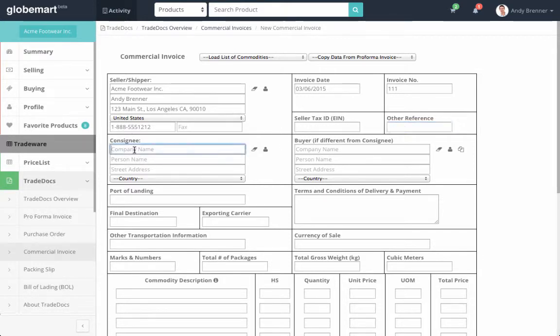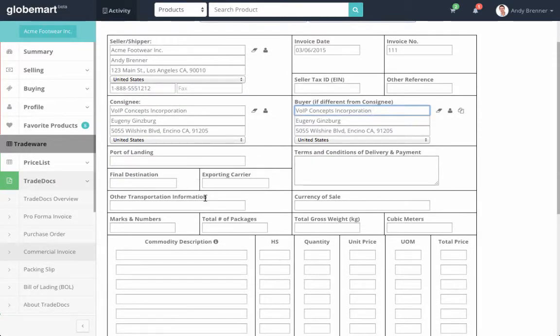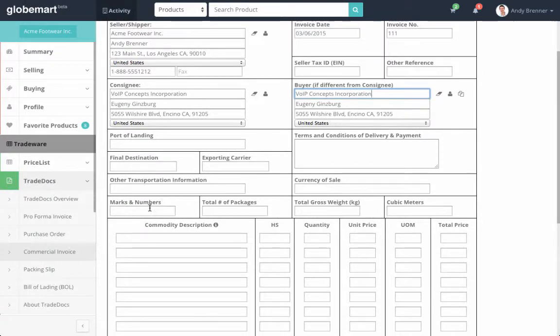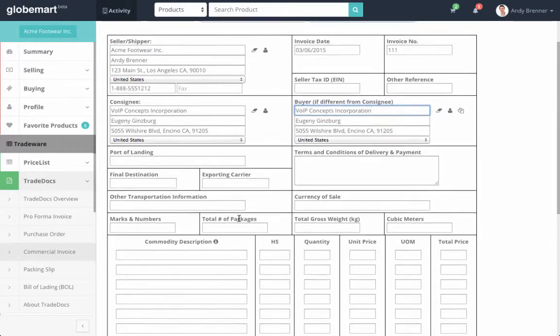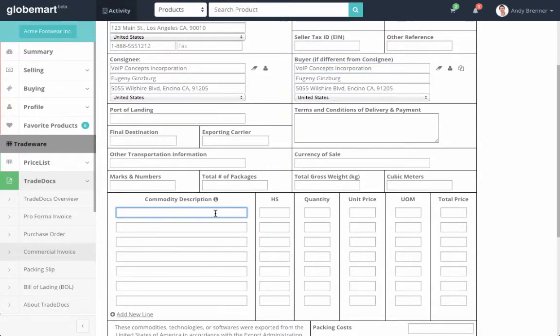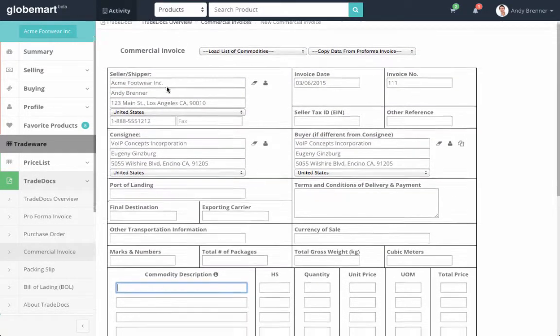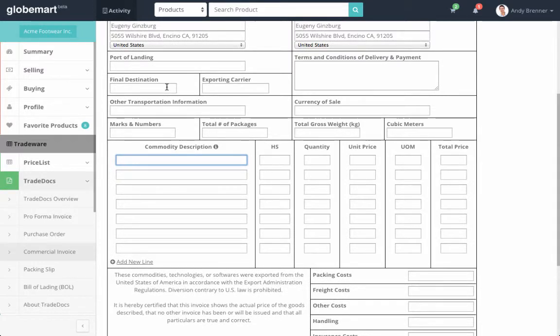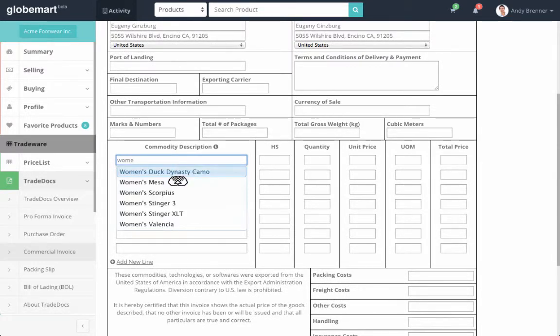I can input a consignee or the buyer. In this case, I'll put VOIP as the buyer. And all the relevant information of a commercial invoice, from port of landing, final destination, exporting carrier, terms and conditions, currency of sale, transportation information, marks and numbers, total number of packaging, gross weight, cubic meters. The commodity description will be associated with the seller in this case, which is myself. And I can put in, let's say, a women's shoe.